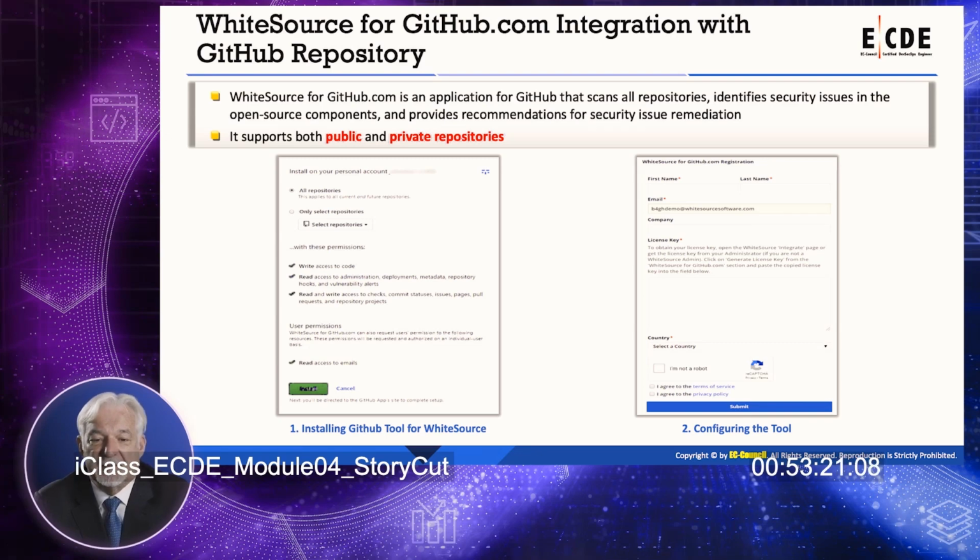So on the left, you can see installing the GitHub tool for WhiteSource, and on the right is your configuration tool for it.